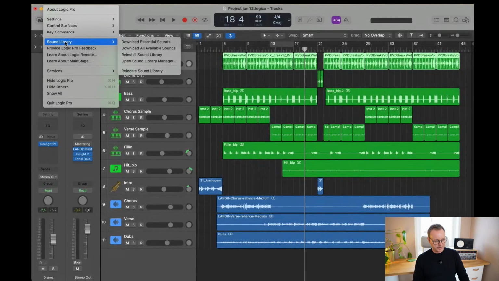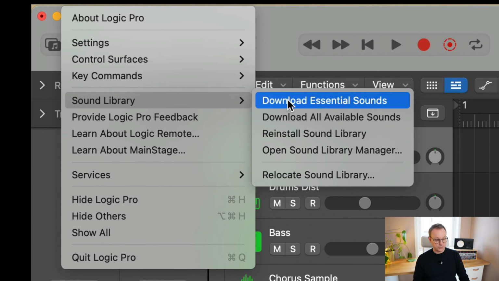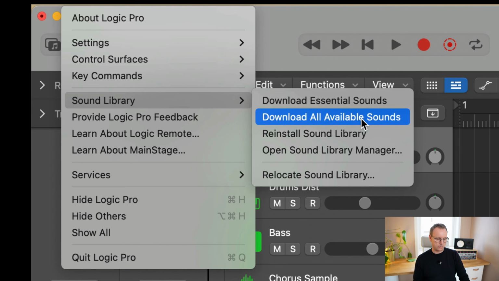In Logic, we have a sound library, which you can download. You have an essential bundle, and then you have all the available sounds. And this comes with Logic when you have purchased Logic. So this is really neat.